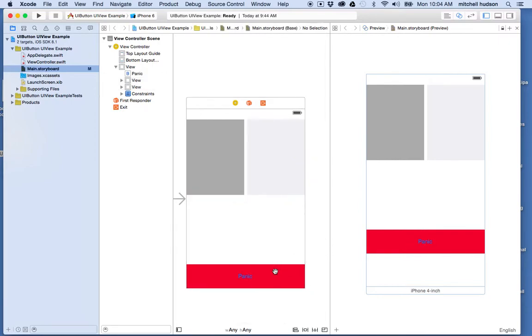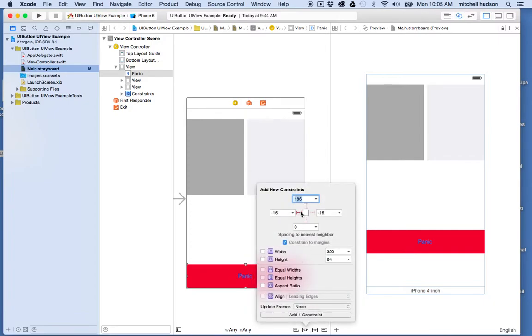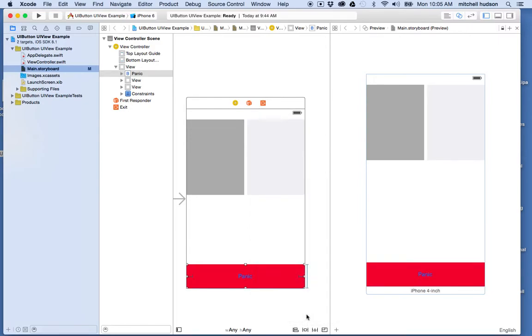In the last couple examples, I talked about sticking elements to the edges, or fixing the trailing and leading and top and bottom edges, and I'll just use that here. I'll click on the button, go to the pin menu, and pin the left, right, and bottom edges. This will also need a height so auto layout will know how tall it's going to be. For now, I'll just check the height button. Now it has a fixed height, and auto layout is happy. It knows where to position this.